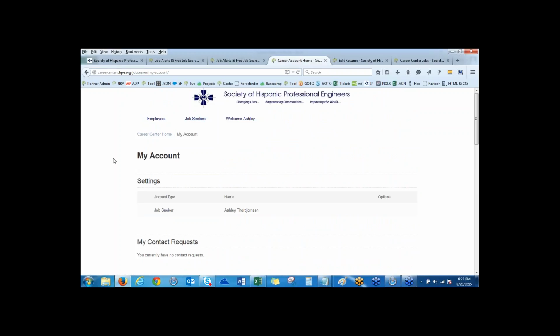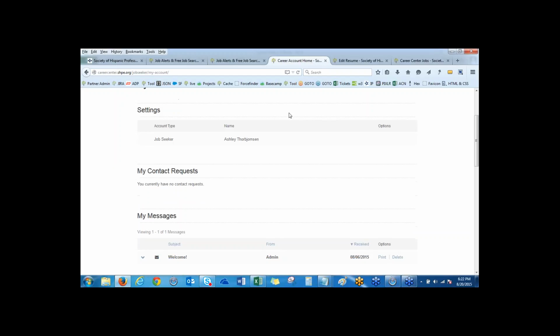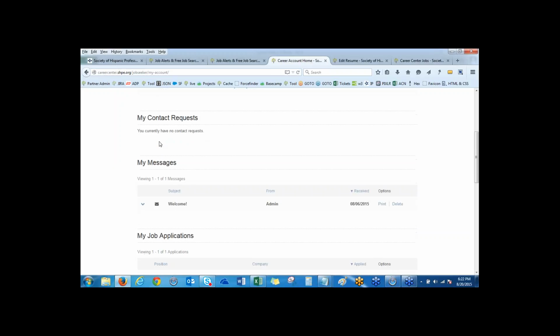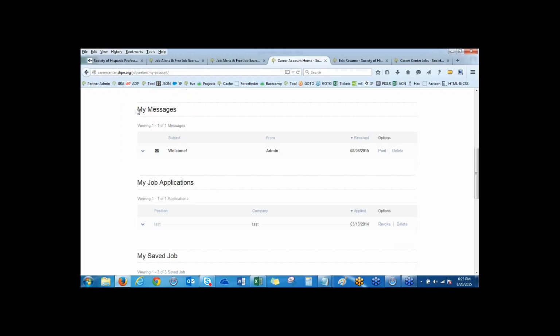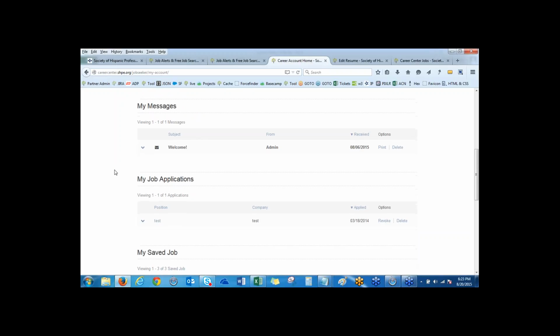In the My Account page, it's going to have your information, that you're registered as a job seeker. If you have any contact requests, so if an employer has sent you a request to speak to you about a position, that information will show here. Any email messages or correspondences that you would have with the employers or via tech support, customer service, you'll receive those emails directly to your email account that's on file with SHPE, and then a copy of those will also be maintained within your My Messages.